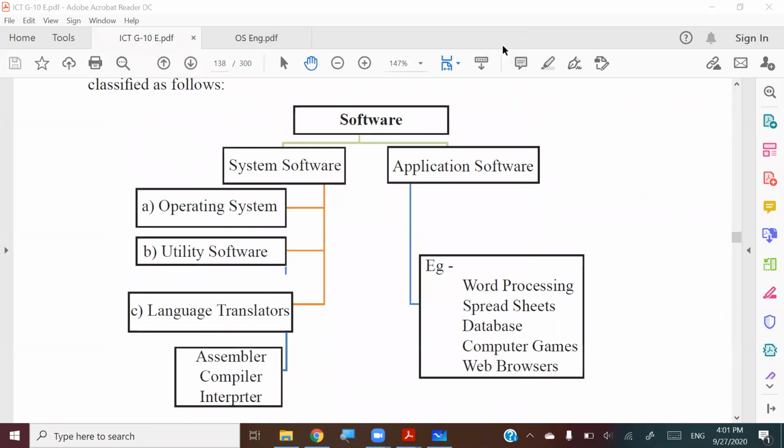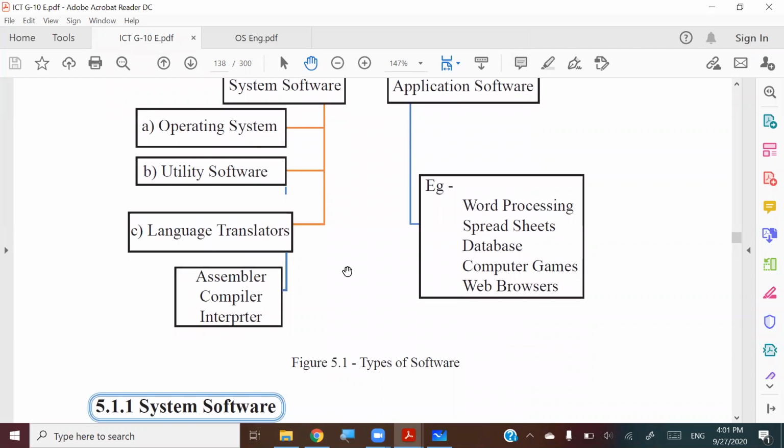Okay, so apart from utility software, there are language translators, which I can't show you here. The language translators are there to deal with programming languages. Because programming languages are in a human-readable format, but the machine can only understand machine language, right?